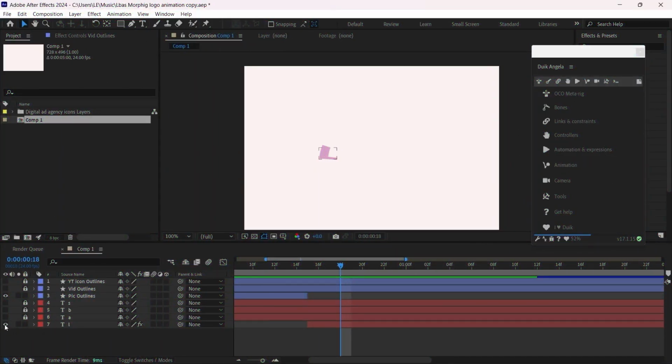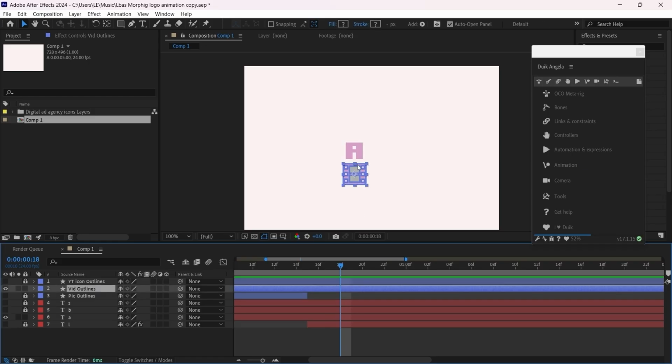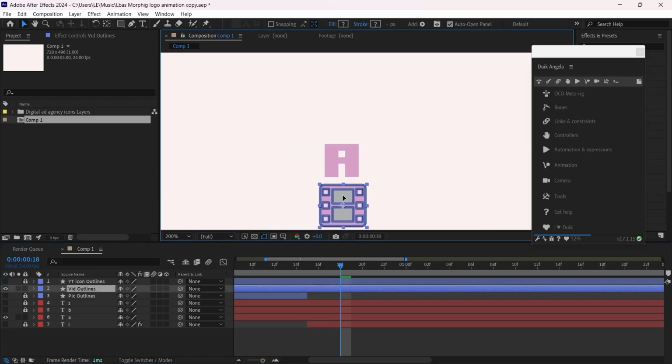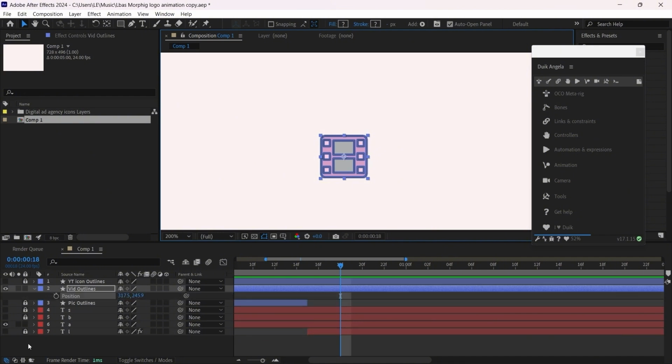So go ahead and just hide the L and the picture outline. And now let's bring back letter A and the video outline. All right, so same thing. I'm going to take this icon and just adjust it on top of the letter like this. Let's go ahead now and animate the position of the icon. So P for position. And for now, let's just hide A.